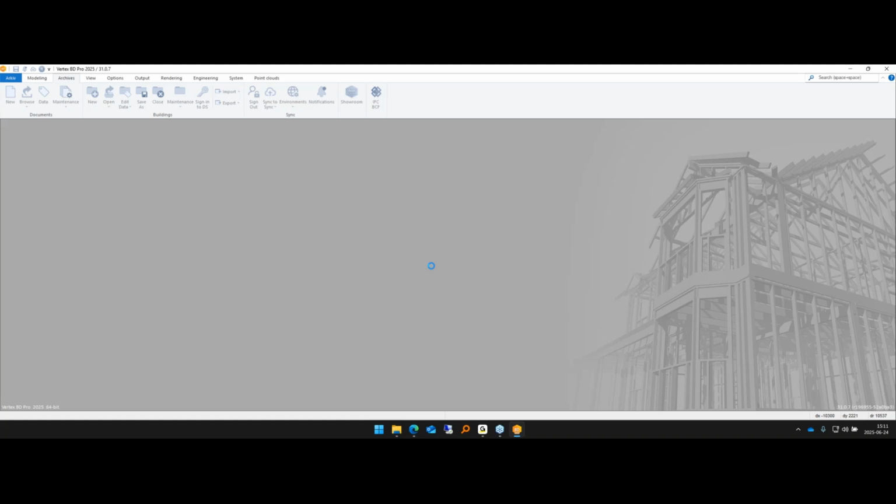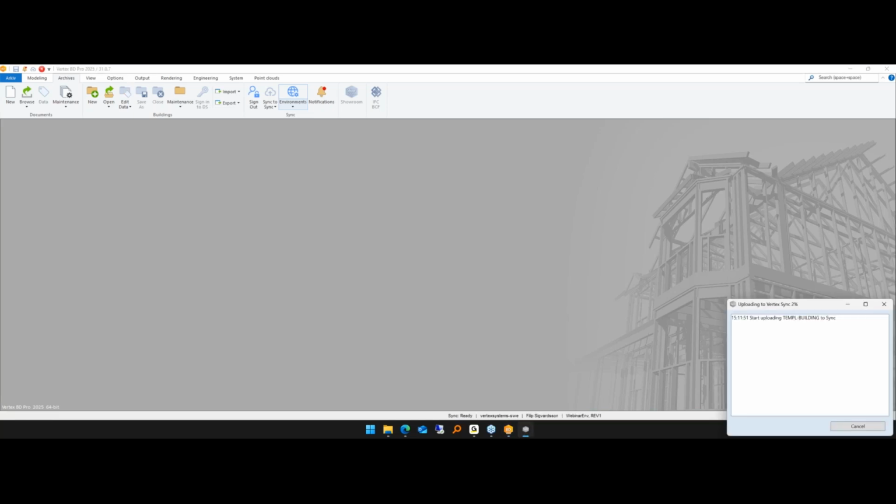Click OK. In that same window, I can of course also pick however many buildings I want. I can pick 20 buildings if I want, and it will do the exact same thing. So the process for uploading your template is the same as for uploading your standard buildings.